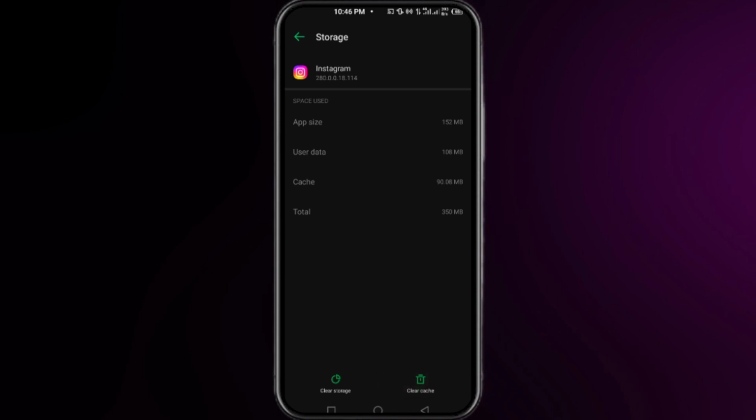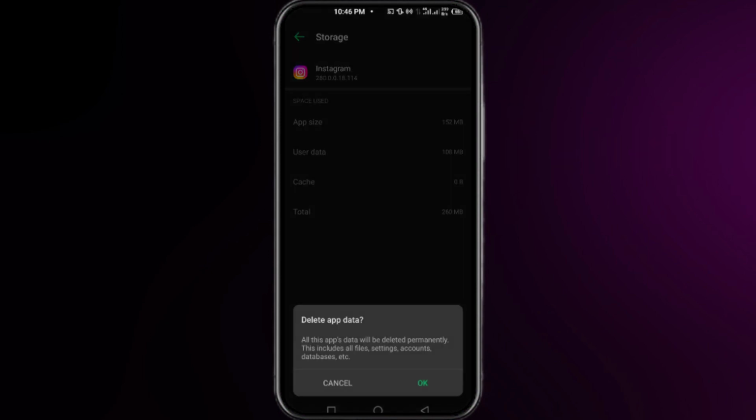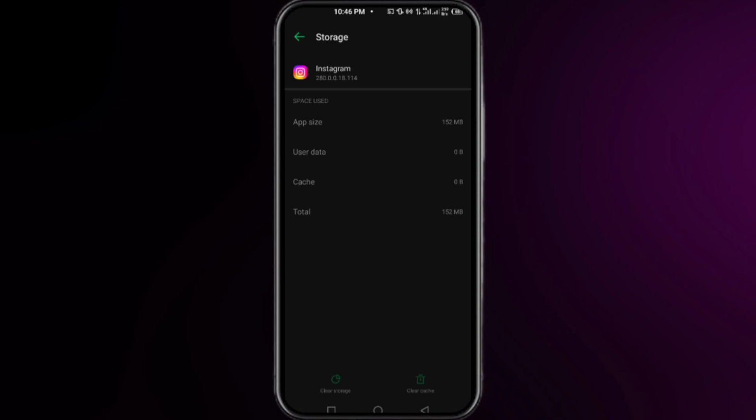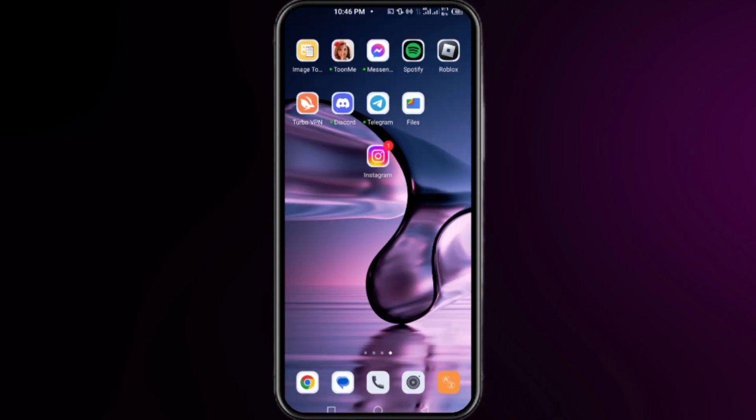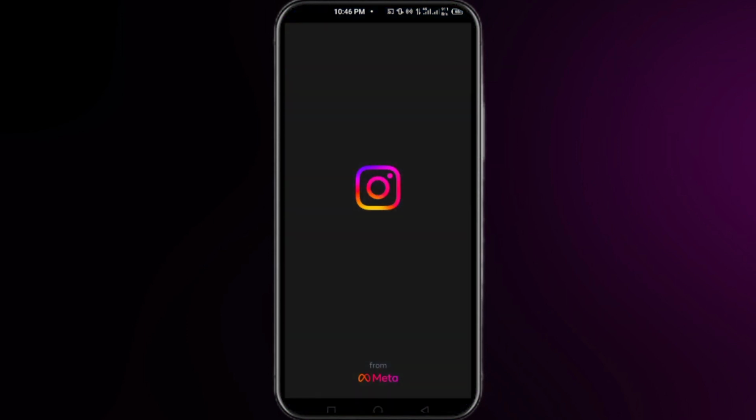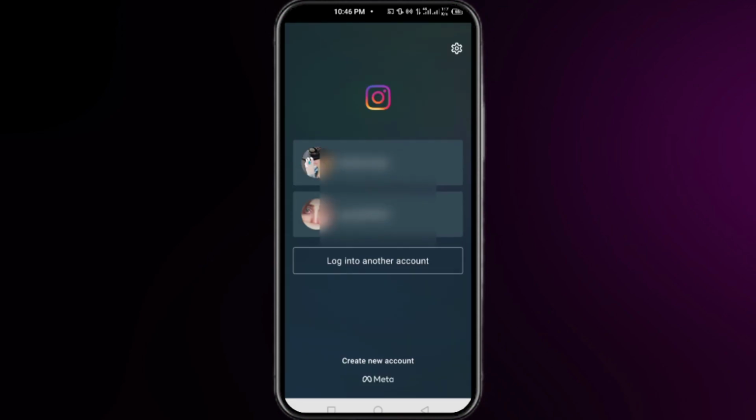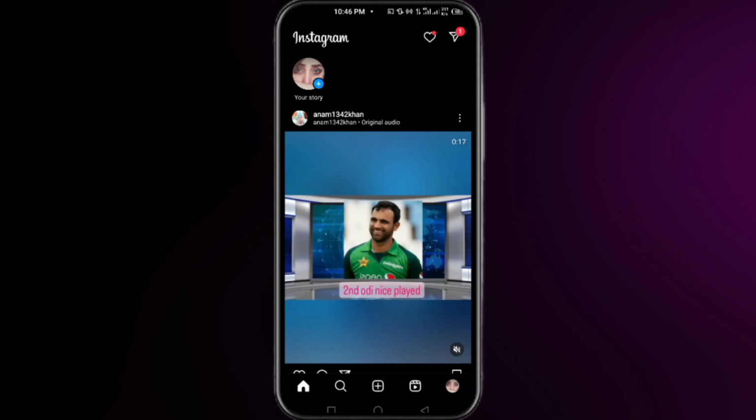Click on clear cache first. Click on clear storage and then OK. Right after that, close this window and then try to again log in back to your Instagram account. This time hopefully your problem will be fixed. But make sure that you are using the updated version of your Instagram. So right after logging back to your Instagram account, maybe your messenger icon will be back.